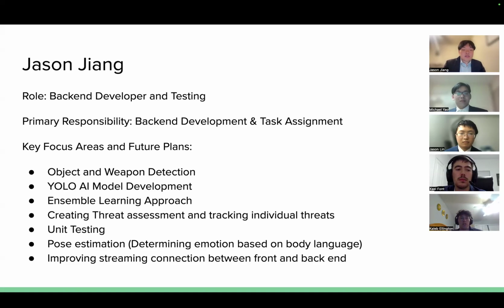As Kayla mentioned, I also did the ensemble learning approach, and that was primarily combining the facial detection model, the body pose model, and the weapon detection model to generate a threat score. Using this threat score, this will not only send an alert to the front end or whoever is currently looking at our app, but it would also store it in the database.